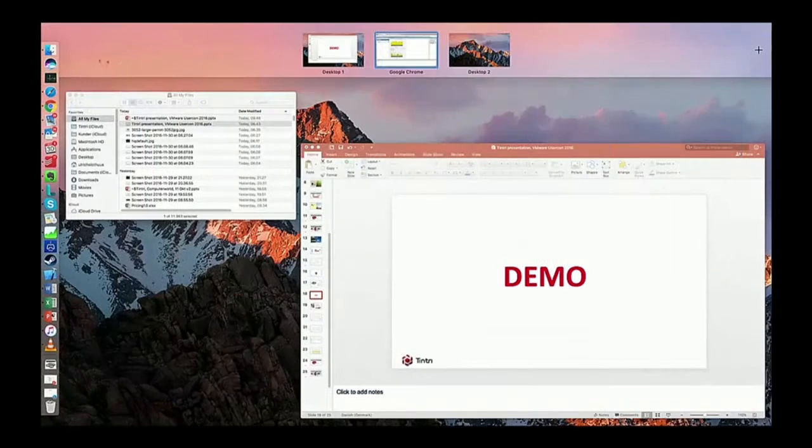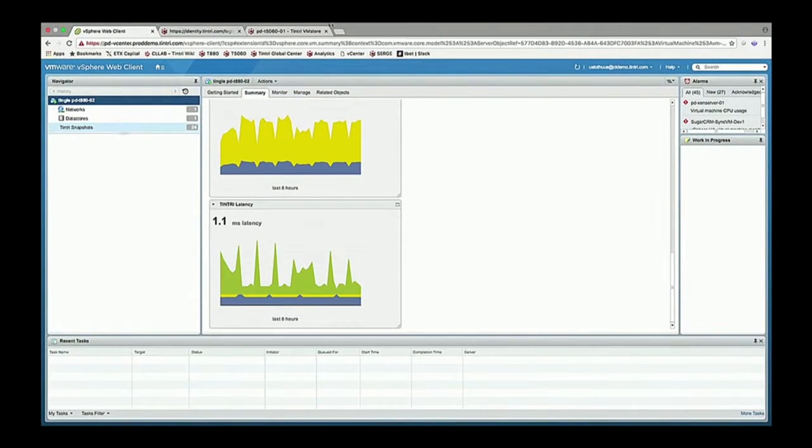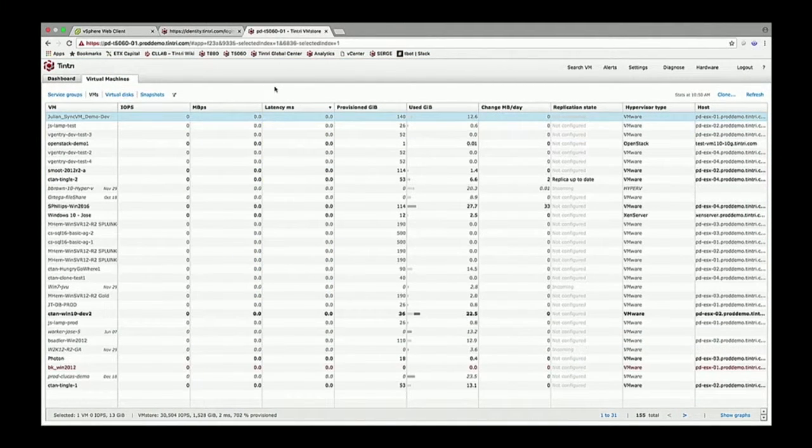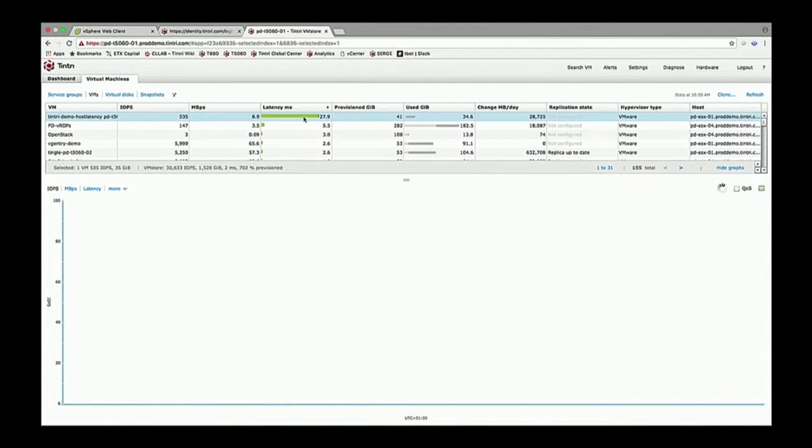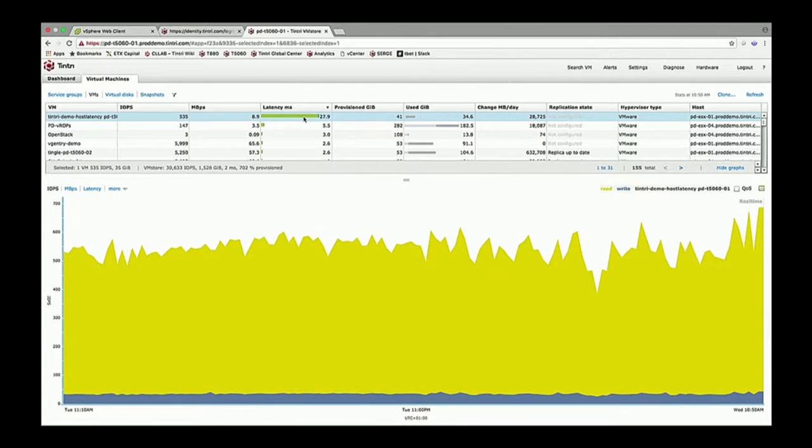Of course, you can log in here to our UI and see where the latency is coming from. Let's say I want to sort all my virtual machines on latency. Here you can see where the latency is coming from, and I can double click on that virtual machine, and then I can see the I/O we are delivering in real time for that single virtual machine.